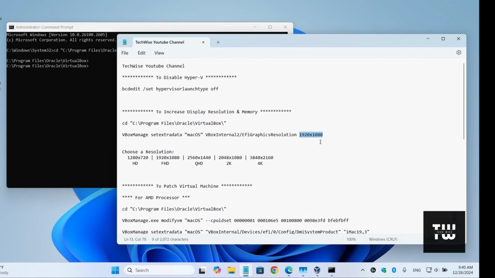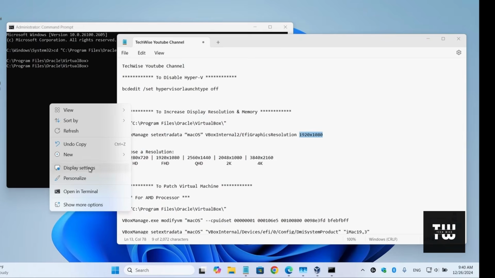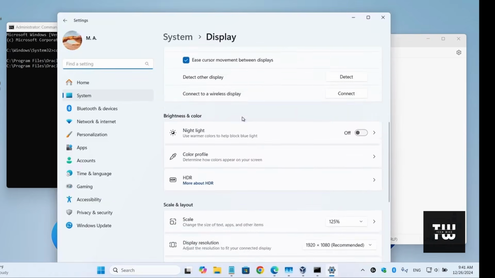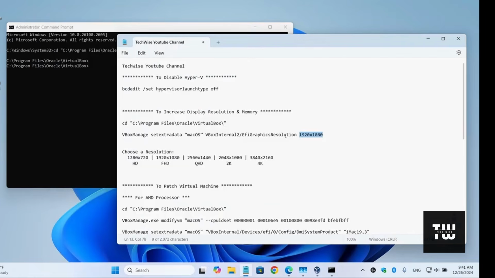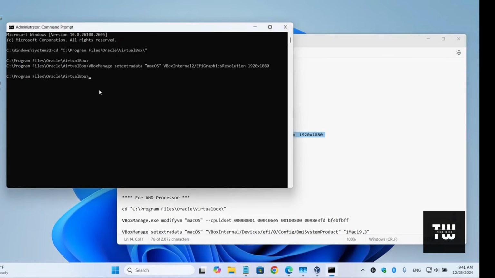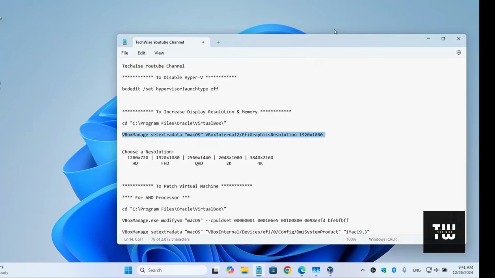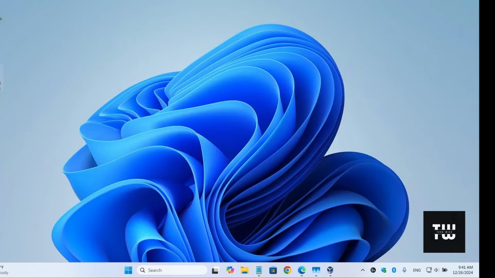To check your monitor resolution, right-click on your desktop and select Display Settings. Scroll down and you should see it here under Display Resolution. Here under Choose Resolution, you can pick any of these resolutions and replace it in the command above. Once you change the command, copy it and paste it into the command prompt window. Once done, close the window and let's start the virtual machine.